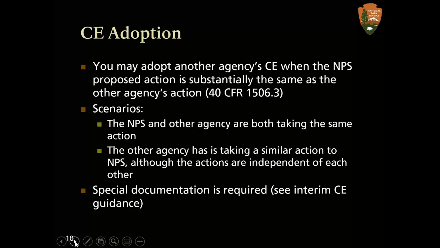It's important to note what this provision does not allow you to do. This does not allow you to look at another agency's CE list and pick one of their CEs to use for your own action. This is adoption, and it's the same as adopting an agency's EA or EIS, only in this case, you're adopting their CE.